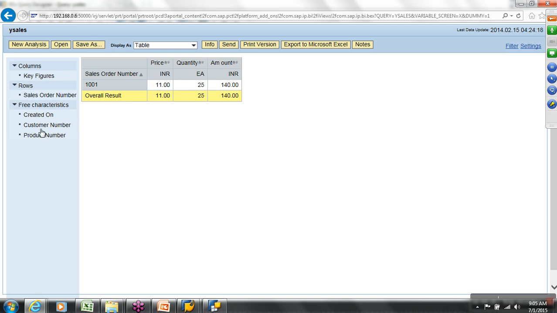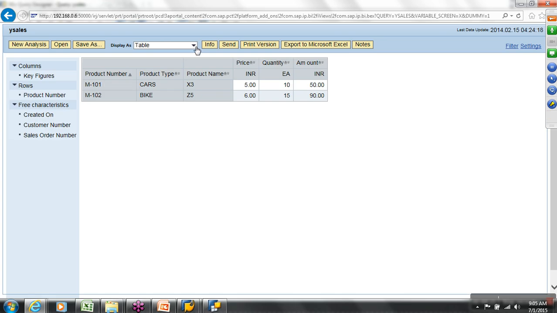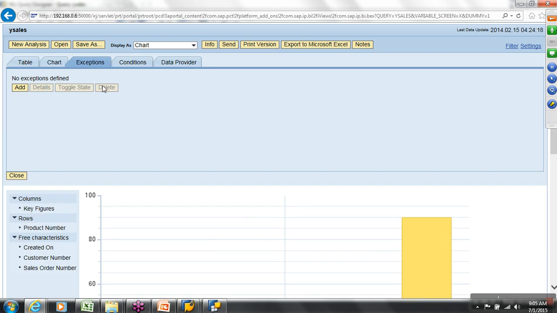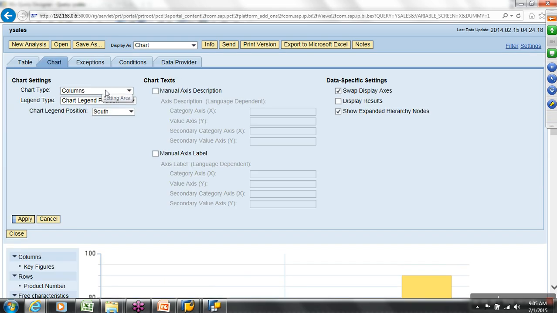And I want to see product wise details, and then I want to see that as a chart. You can see the chart, and this is not the chart type that I wanted. I want to have a different one, so you can go to settings, chart.